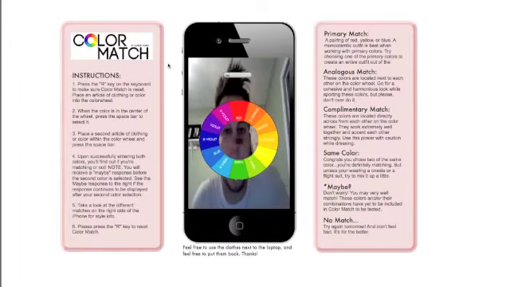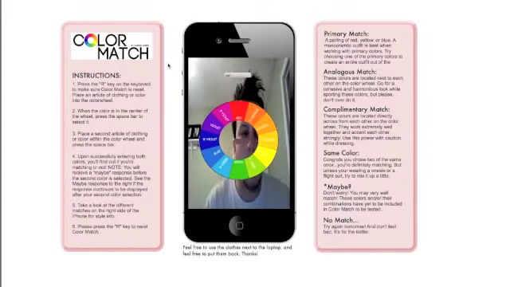Hello, I'm Parker Jones, and this is the color match application I created. Basically, color match is an application to alert colorblind people specifically if their clothes match or if they don't.